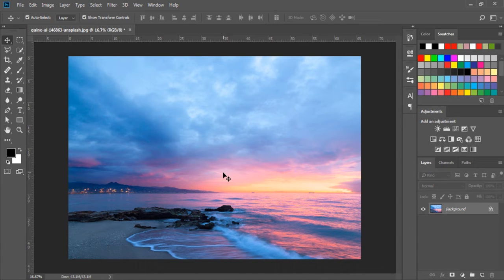We can change the color of a subject at any time, and if we don't want to change it, we can keep it as it is in the original layer. Okay, let's see how this will work.